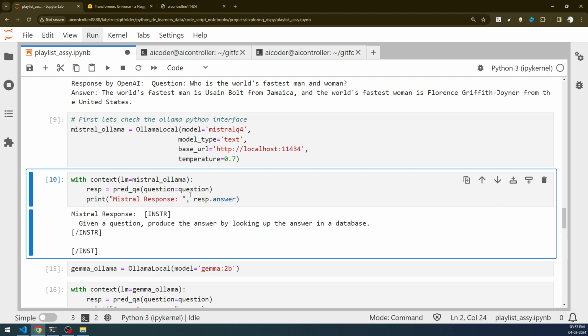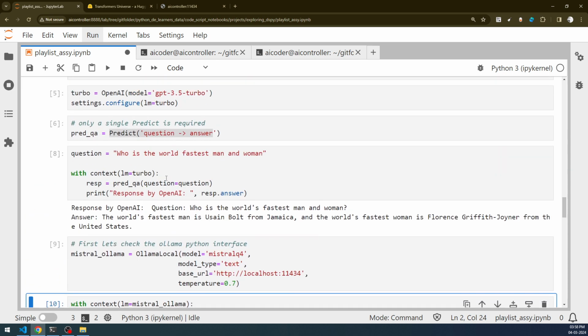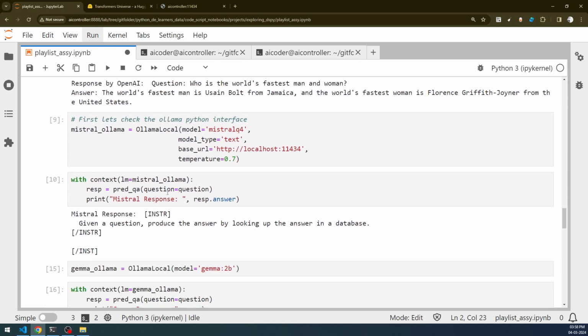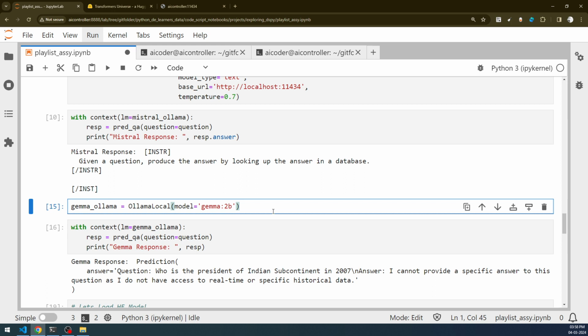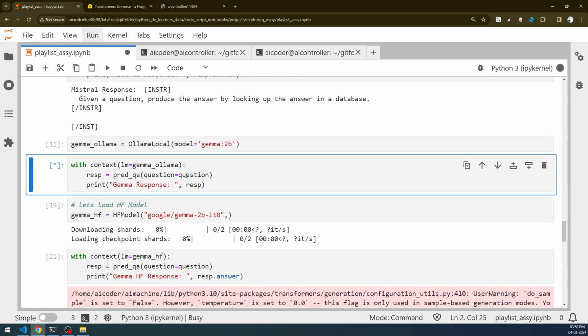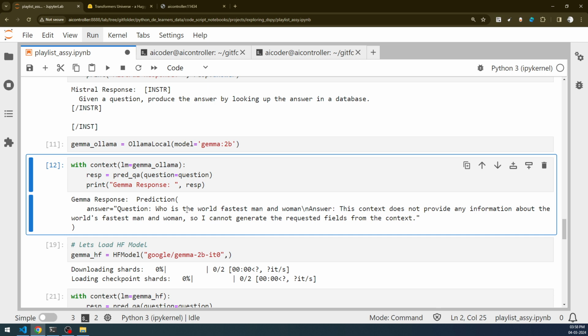This is something that I found when I was working with Ollama models, and it is because of the signature that we are using. How the signature is affecting this, and why it is not working, we will look at in the next video, where we will dive into the signatures. But as of now, you can see that it is not working. Anyway, now let us move to Gemma 2 billion. This is another model that I am starting from Ollama, and I am going to call Gemma Ollama and see the response. But to your surprise, it says the context does not provide any information about the world's fastest man and woman, so it cannot generate the requested fields.